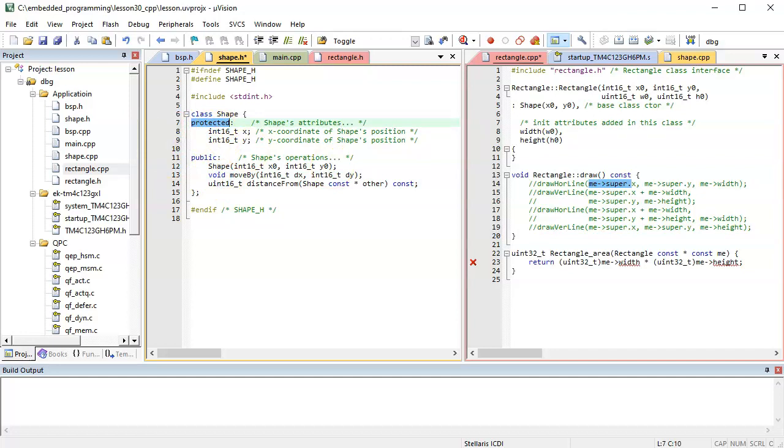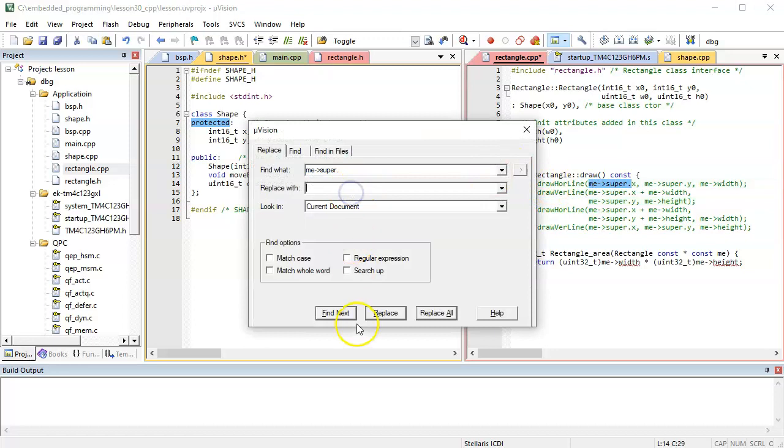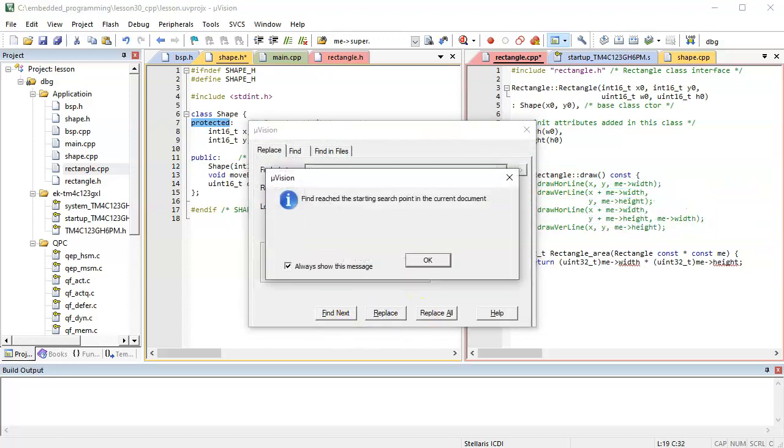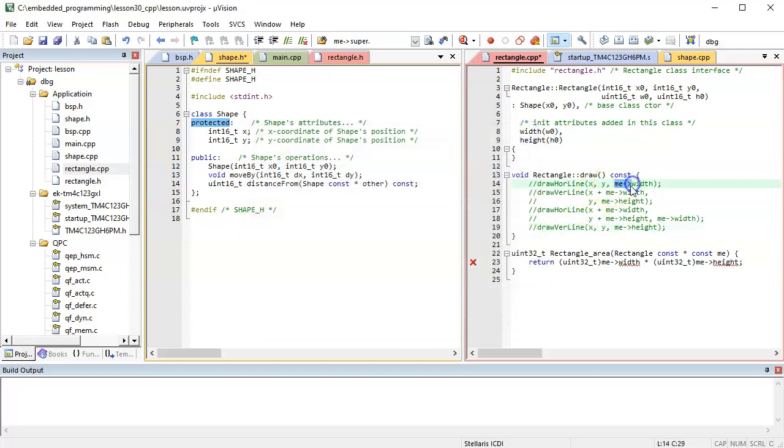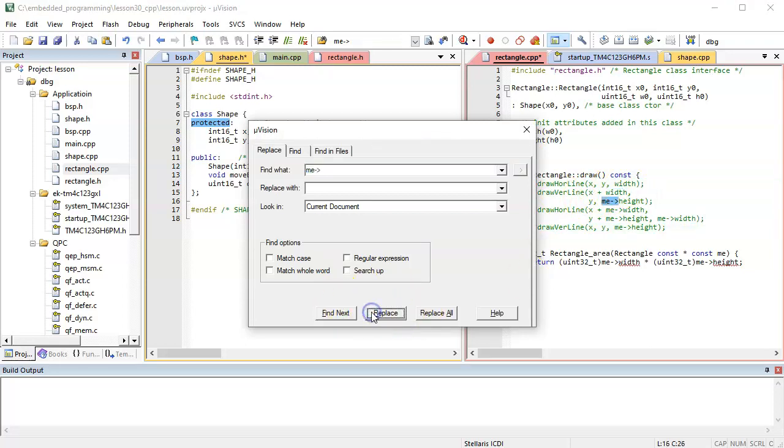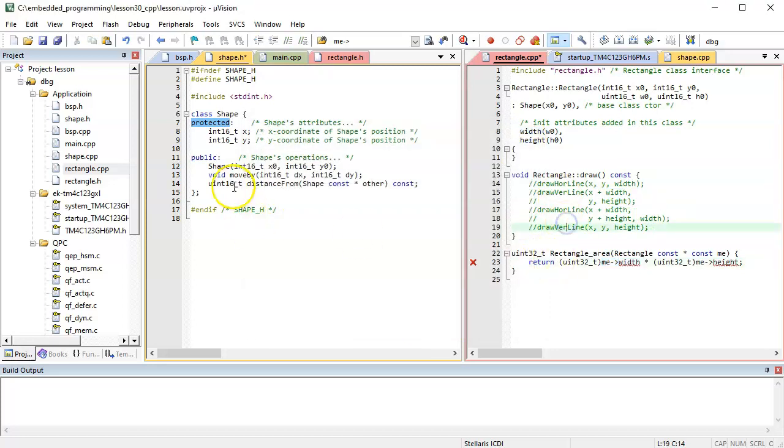This means that derived classes at any level can access such attributes directly, but the attributes are still protected against any public access. Now in the draw operation you can remove the me super indirection, because C++ allows you to access the inherited attributes directly, as though they were declared in the derived class. Of course, you can also remove the me pointer from all other parameters, because they are now accessed via the implicit this pointer. Finally, you apply the same changes to the area operation.